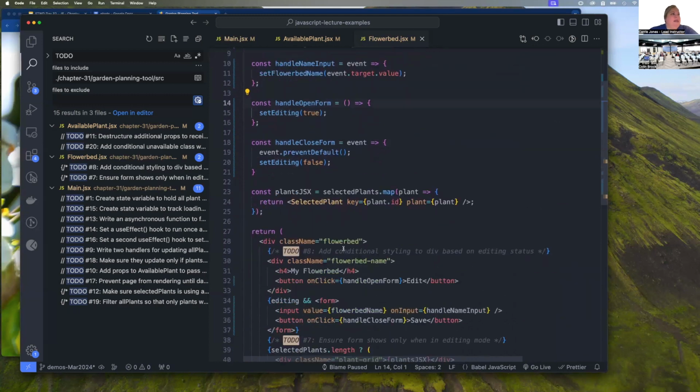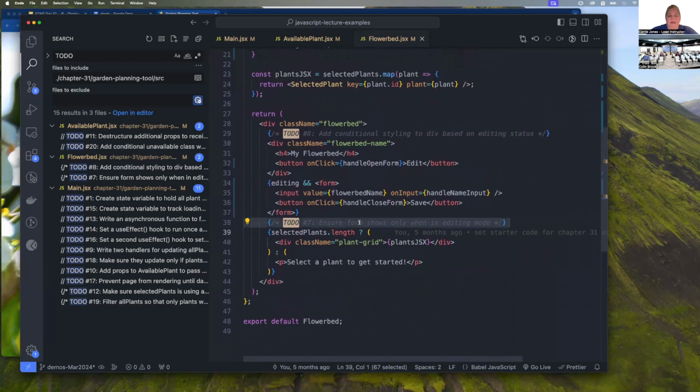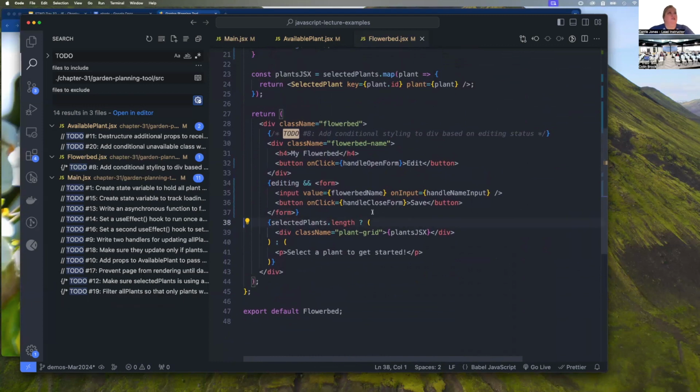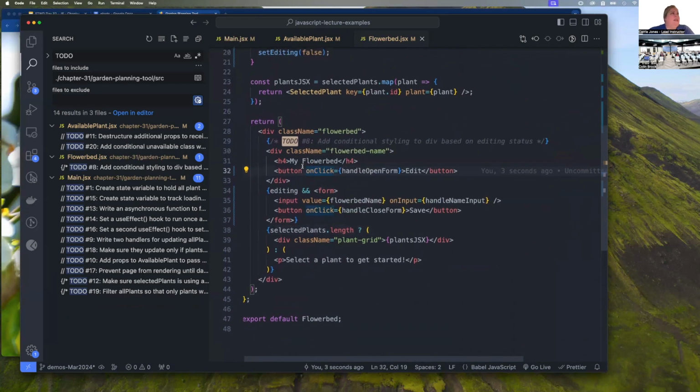Okay, let's see. Last couple of things here. Yeah, we did that part. Okay, so let's go ahead and test and see how this works.